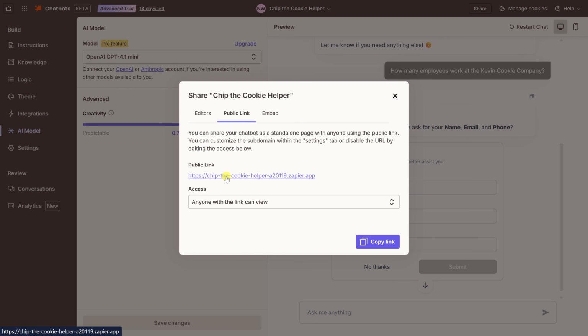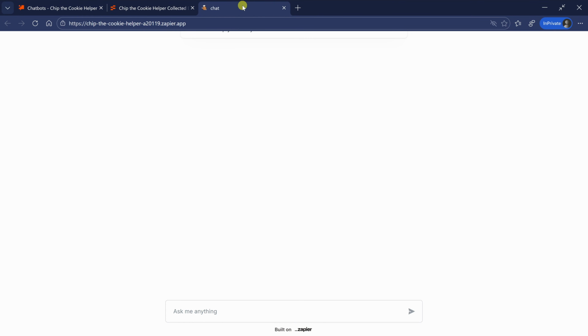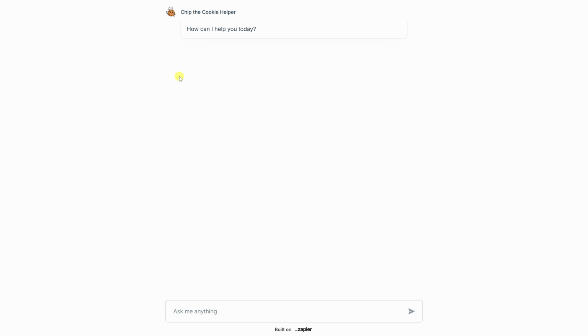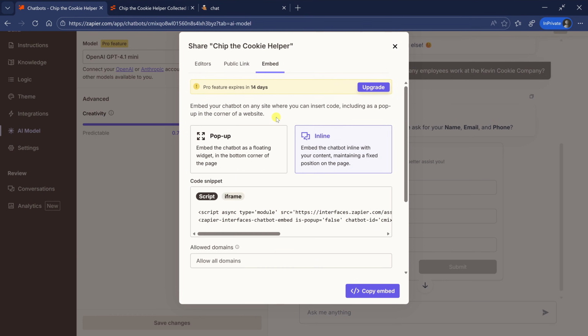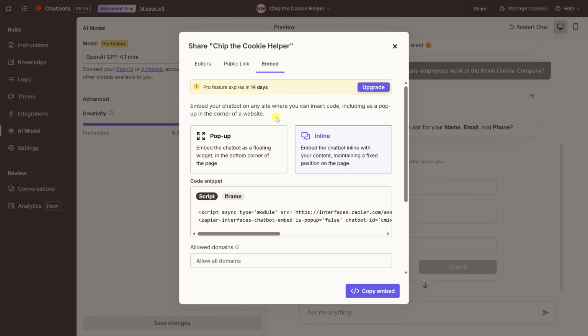Here, you could get a public link that you can share with others, and that'll bring them to Zapier, where they could then interact directly with the chatbot. Right up on top, we can see what this experience looks like. And if we go back, you can also embed it directly on your website, and you have two different options.